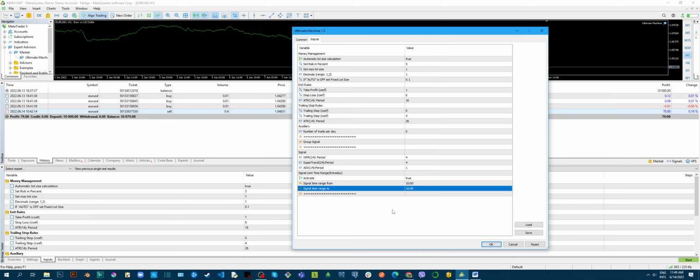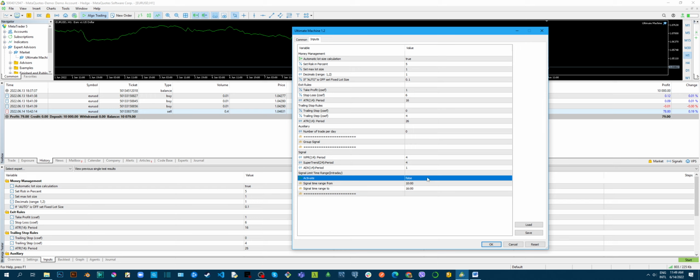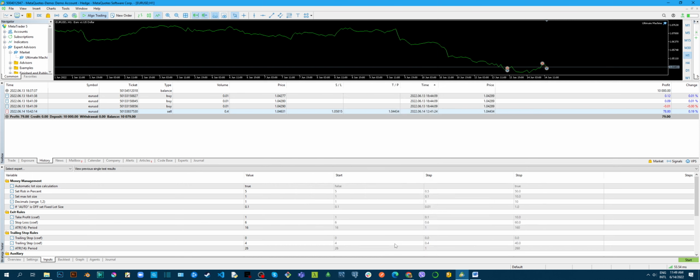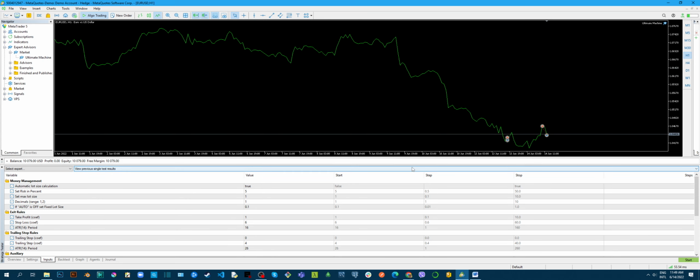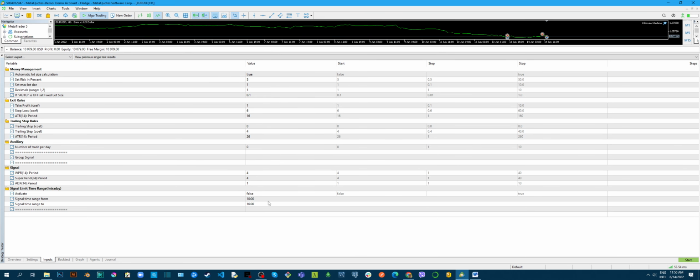Right now I'm not using this option because that's an optimize option already. So now just reset everything. We have one position in plus, close it in profit. Now let's start the test of this EA.